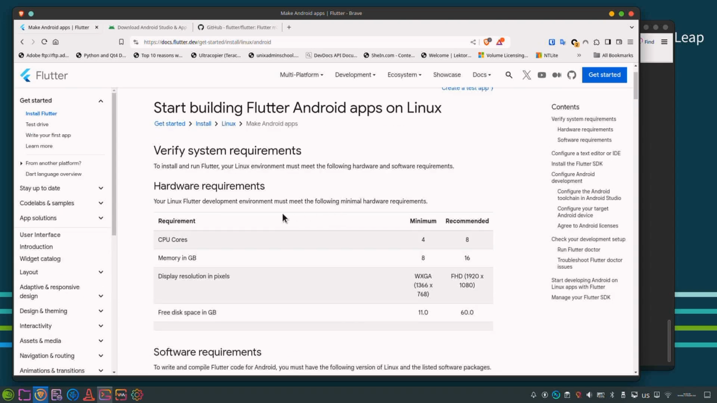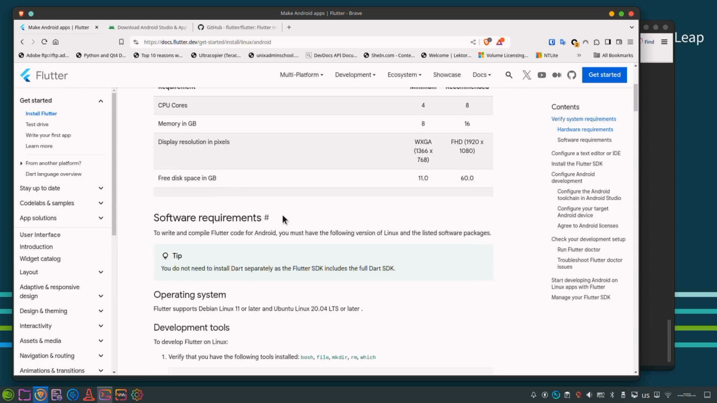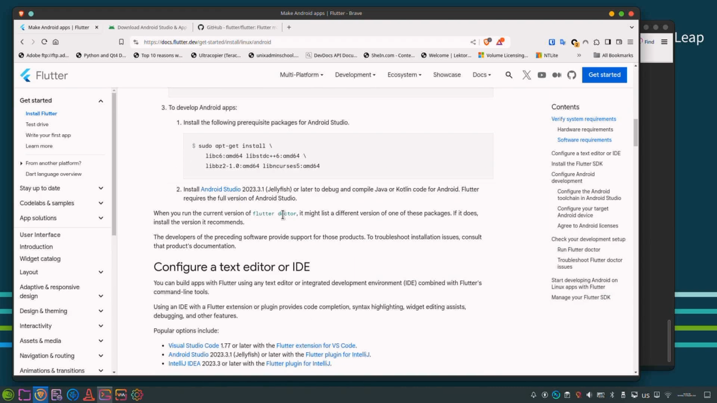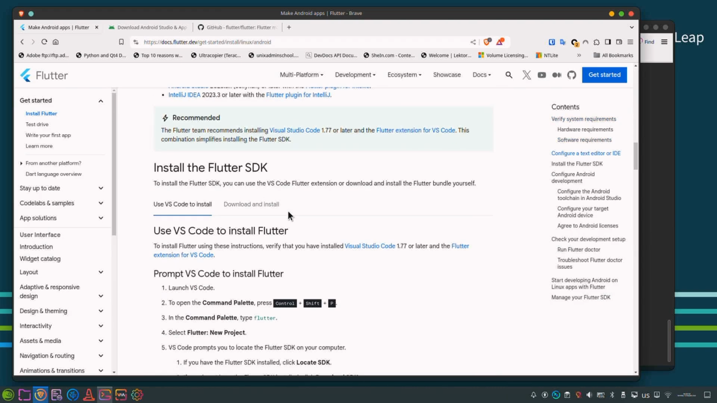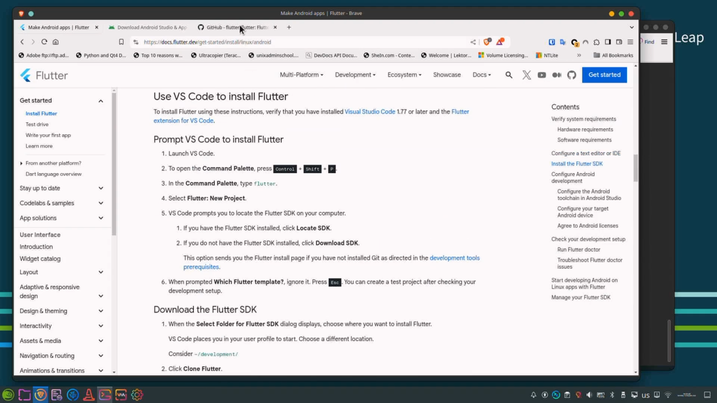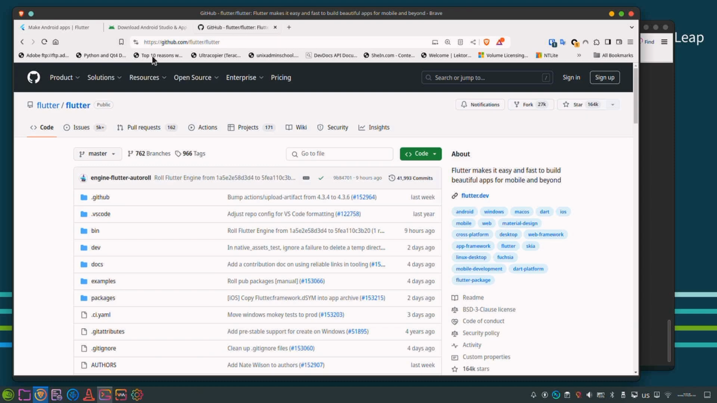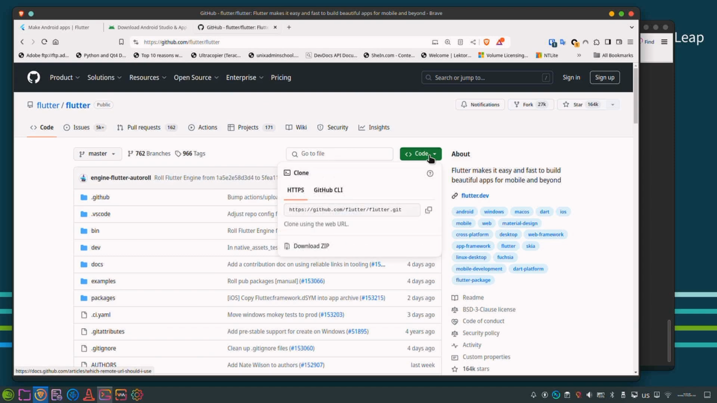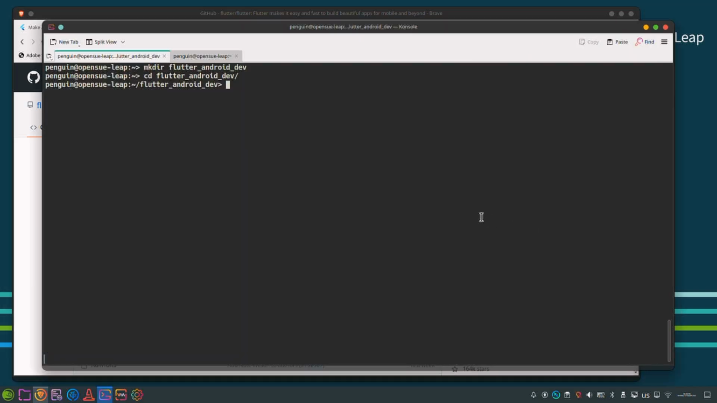And here are some requirements for the hardware and software. Okay, you can go all the way down through all these steps. But for me, I will go to GitHub, Flutter source, and I will copy this one, and I will go to terminal and I will clone that path to that folder.